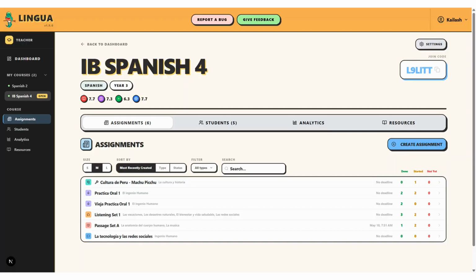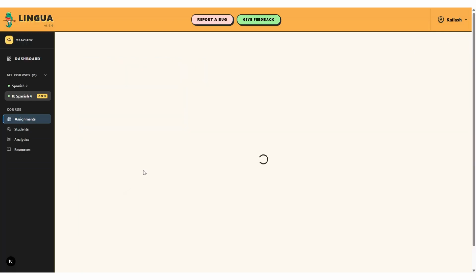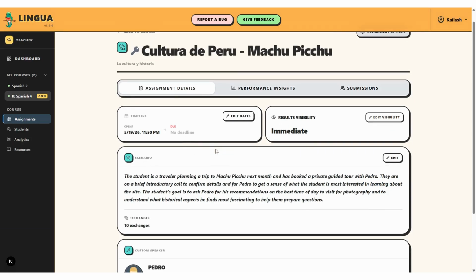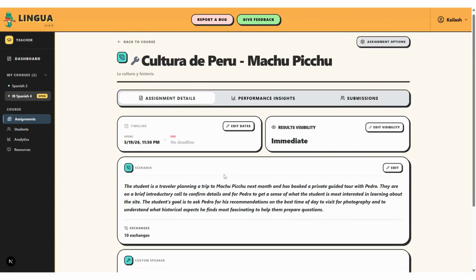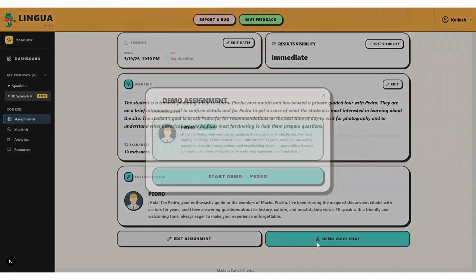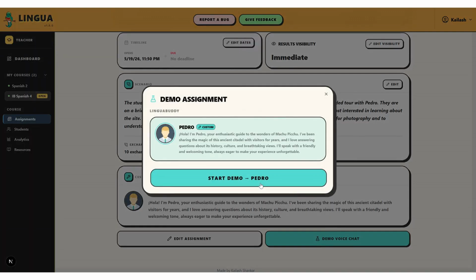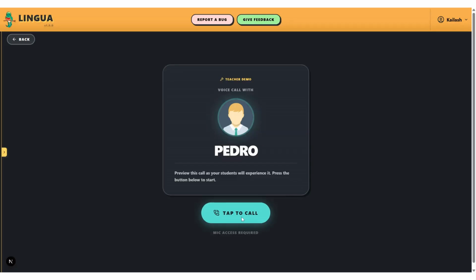So in this Spanish 4 class, I made this custom chat assignment where the student will have a conversation with a tour guide in Machu Picchu. So let's take a look at this. So this is going to be Spanish 4, so the speaking speed is going to be a little faster and the vocabulary is going to be a little more advanced.